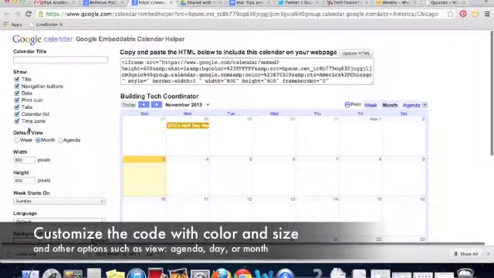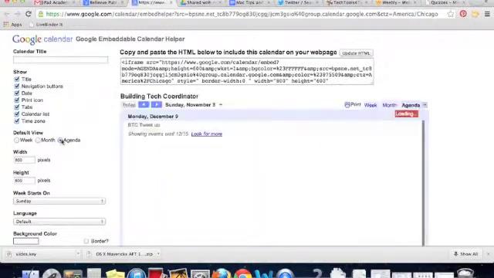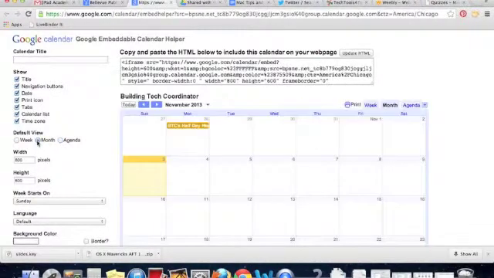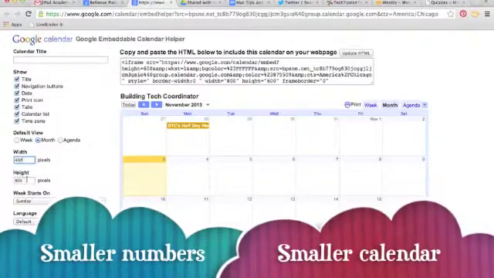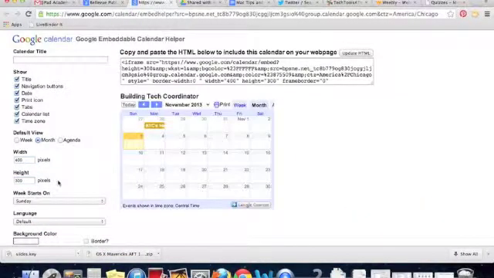In here, if you'd rather show the week view, or the agenda view, or the month view, you can pick that here. The height and width are located here, 800 by 600. If you'd like to adjust the size so it doesn't take up the whole page, you can say maybe I want it to be half that size and make it a smaller calendar. Now it'll be that small and show up on your website. So that might save you some real estate.